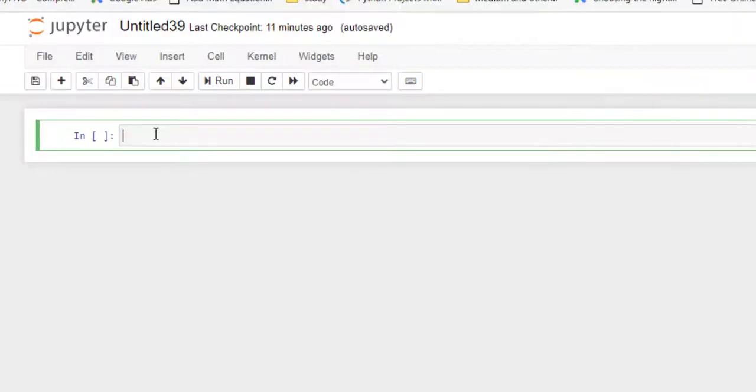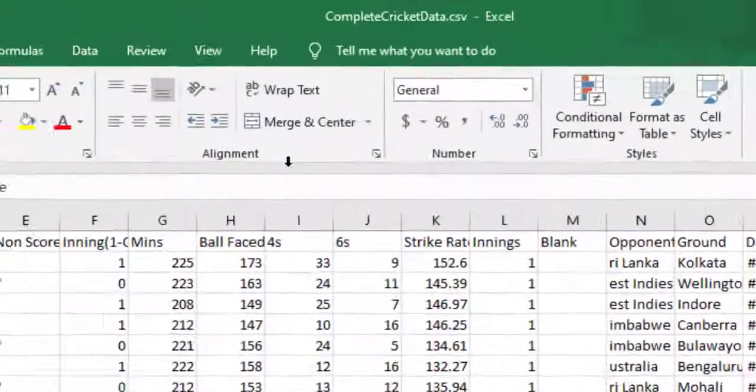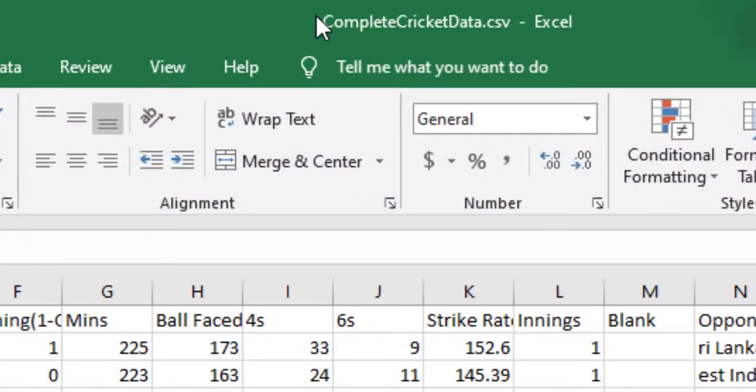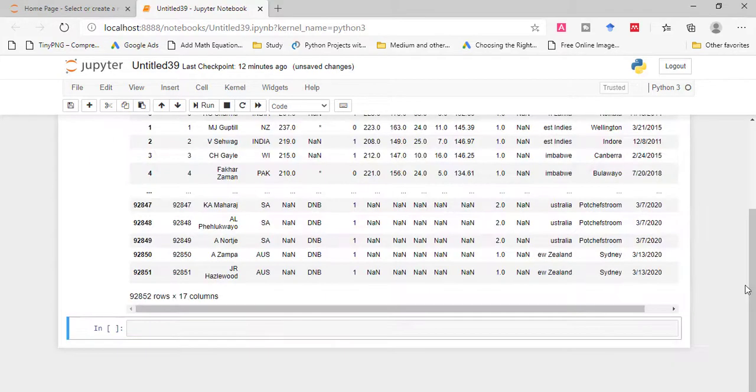For that, read_csv is a method that will read a CSV file into a data frame, and you can see that the name of my CSV file is complete cricket data, and since it is in the same path as my Jupyter Notebook, I am going to provide only the file name. But if it was in some other folder, then you need to provide the full path name of the CSV file. Now run this code and it created successfully.